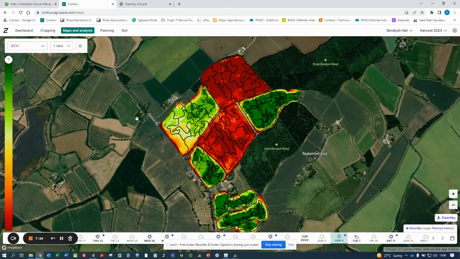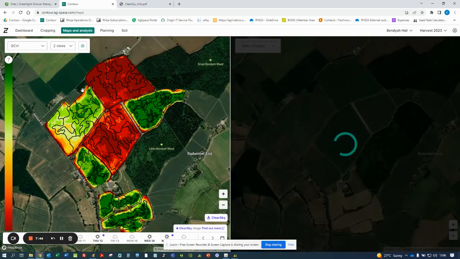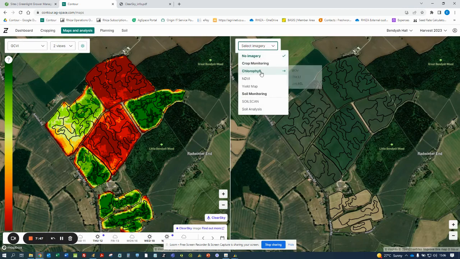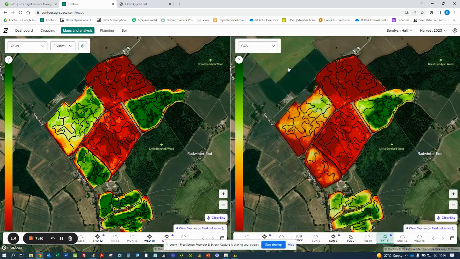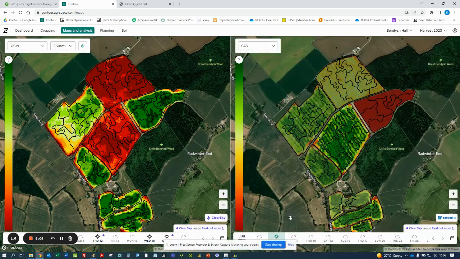Once we have chosen an image that we're happy to look at, we can then start comparing that against other layers stored within Contour. So for example, I may want to look at the same week the previous year to see if there's trends in my crop. So again, we can switch between 1, 2 and 4 views. And then I can load up another layer to look at. So I'd like to compare the chlorophyll from one year to the next. So I can click on here, and then using the calendar, I can go back to the year, to the month, and then pick a day in which I would like to view the image.